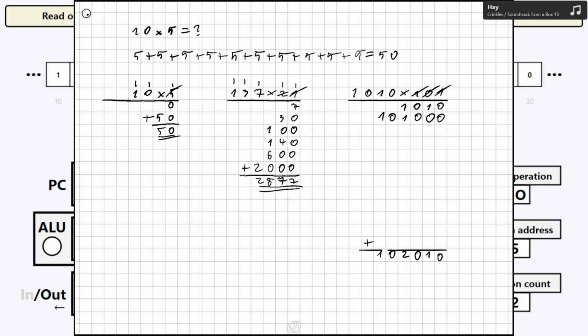If it was binary, then instead of a 2 down here, we would have a 0 and a 1 carry over, and then a 1 here. So that would be the only difference. Just the addition will look a bit different.